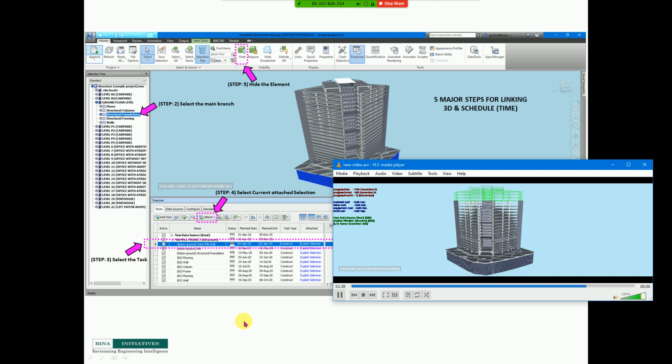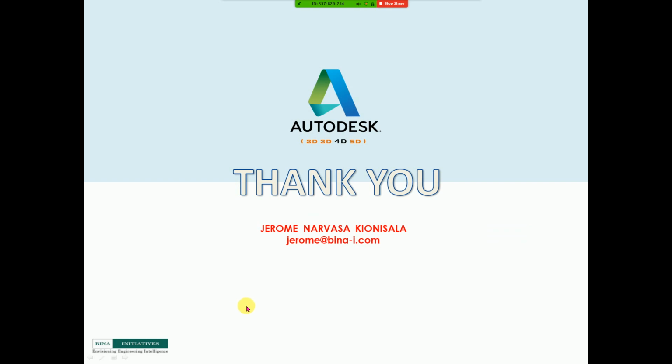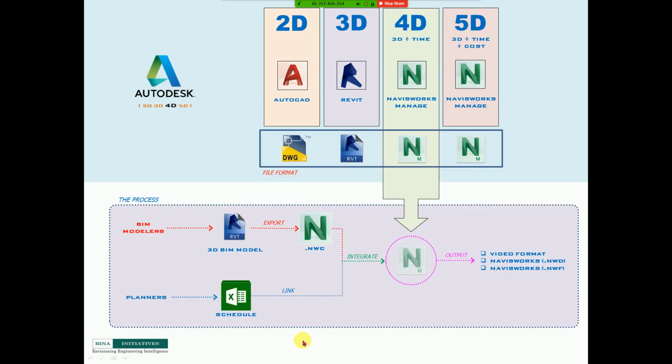Okay, if you need this kind of slides, guys, just email me. I will give you the samples. At the same time, I will give you the slides in WeTransfer, so that you will know the flows when you make a linking from the schedules and the 3D BIM models. All right, Bruce, if you have additional questions, let me know.